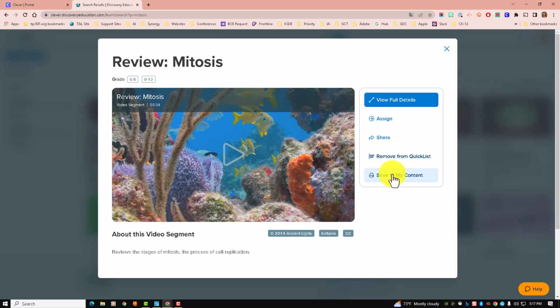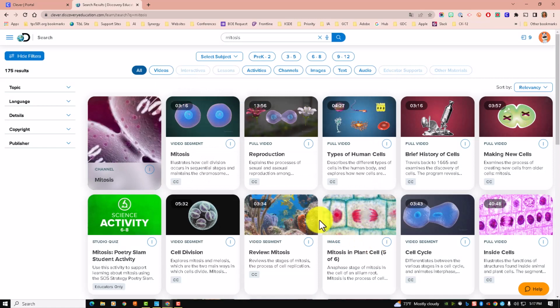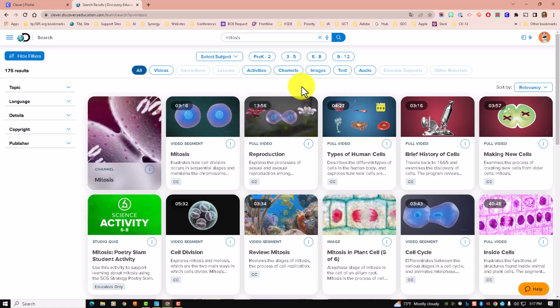Right underneath that is Save to My Content. Think of this as your Discovery Education hard drive. By saving it in here, and when you click, you won't have all these folders, but I put everything into folders. I even have a cell division one, which is what mitosis is. I'm going to click Add. So that's if I want to keep it. I know I'll probably use it next semester and next year, so that's really nice, adding it to my content. So remember, one's temporary, one's probably more permanent.